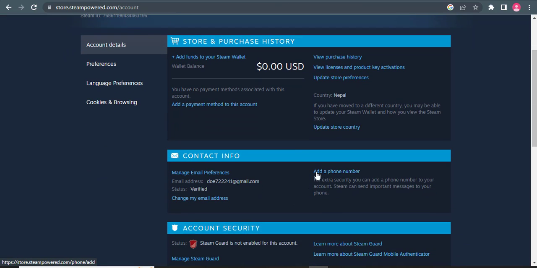And as you can see, the phone number has been removed as it is showing add phone number. If you have another number, you can always enter it in here. So that was the process on how to remove phone number on Steam account.